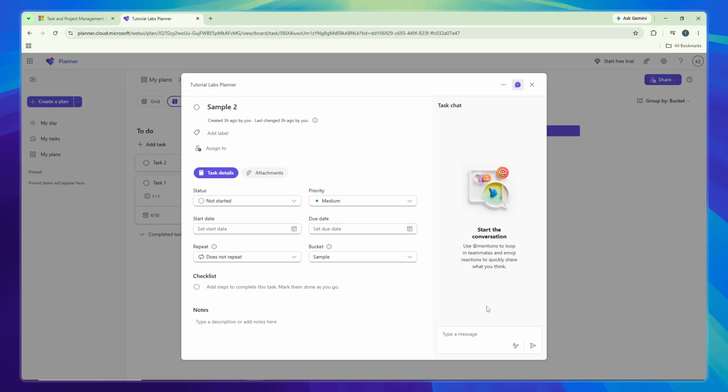Now simply click on the text field within the task chat section. This activates the comment box where you can type your message. Go ahead and input the message you want to share with your team member. This could be an update, a question, or any information relevant to the task.